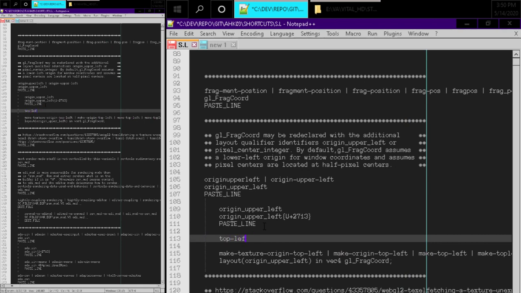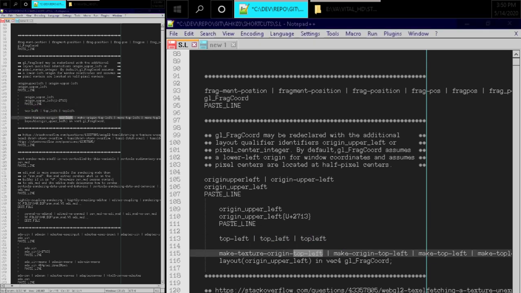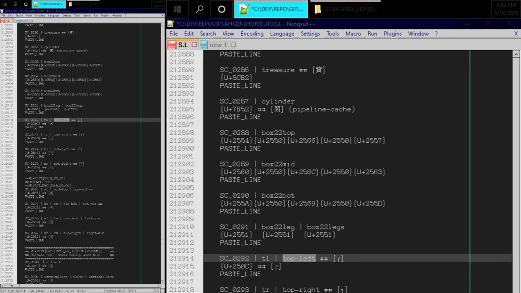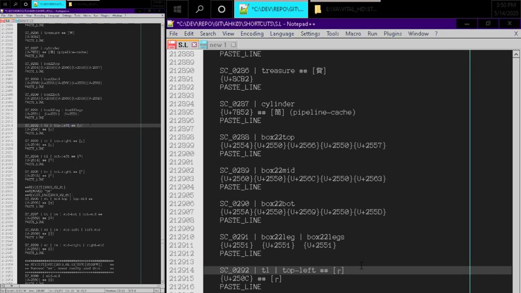And we have some type of symbol, I'm going to guess. So I'm going to go find where this symbol is, and I'm going to guess this is an extended ASCII symbol. Yeah, that looks like a top left, extended ASCII. So we'll do top left.